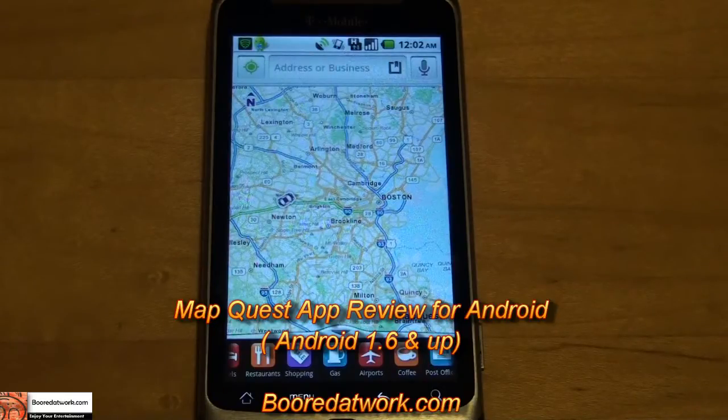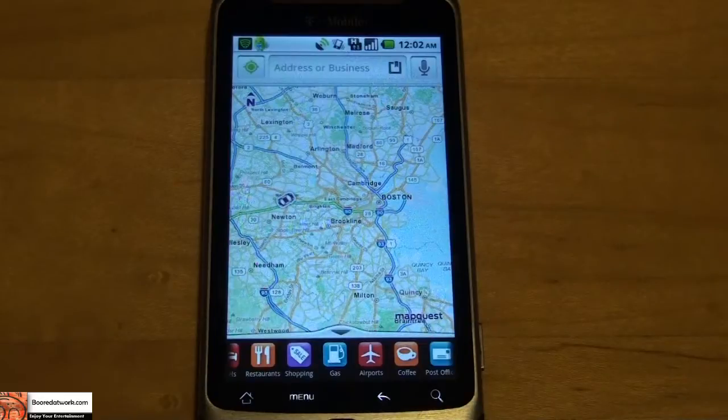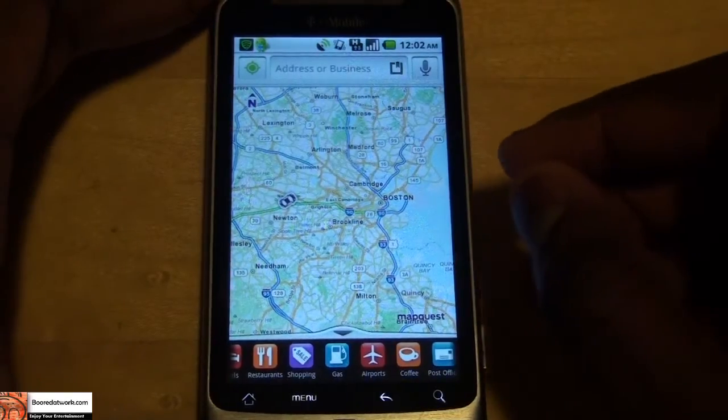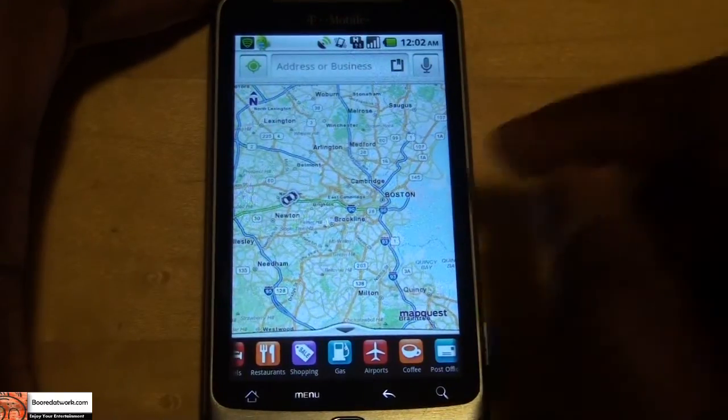This is a free turn-by-turn navigation app from MapQuest, and this is an alternative to Google Maps if you own your Android operating system. So let's go ahead and jump right in. The very first thing is when you turn on the app, it will ask you if your GPS is on, so you can turn that on.